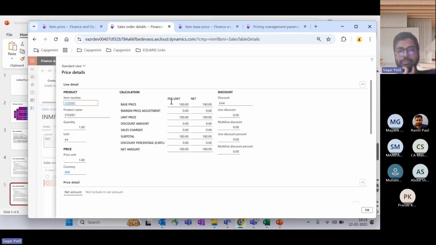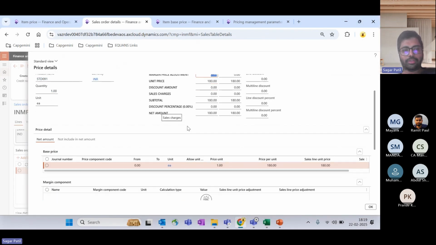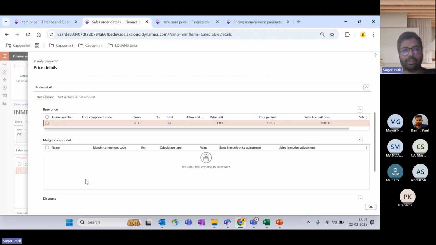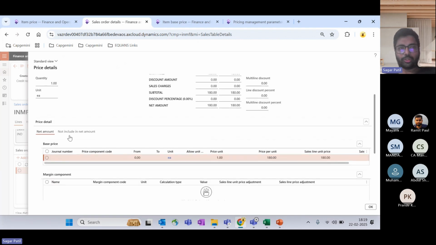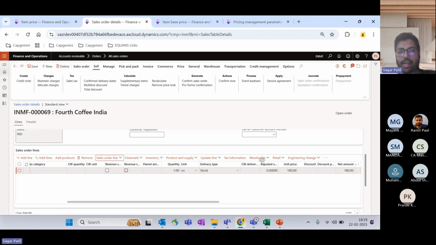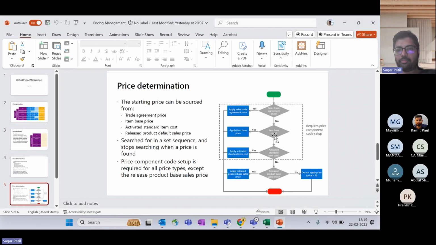the system will tell me, this is my base price. If I have any margin adjustment, that will also populate, along with discounts, sales charges and everything. A little further down, it tells me that this is the 180 price the system has populated. And if I have any journal posted, let's say a trade agreement journal, that is also shown here under the journal name. If any margin component or discount applies, everything will be shown here. So that is the extra feature Microsoft has given us. And the last thing is about item-based price, which I have told you.